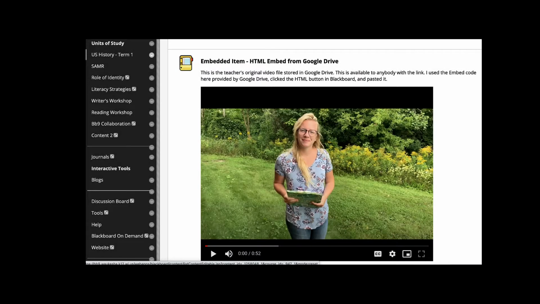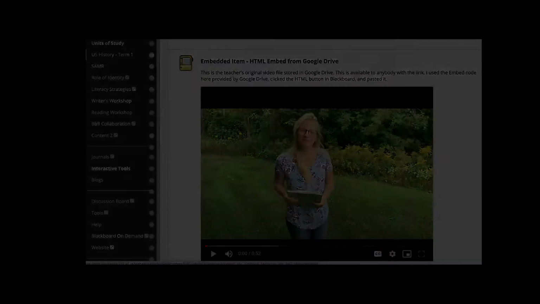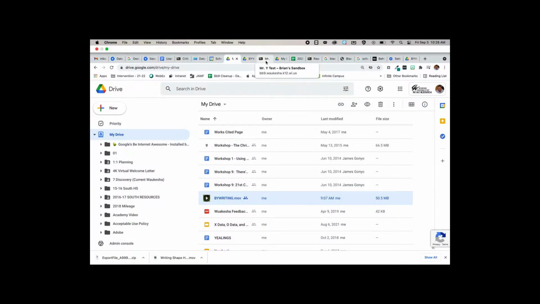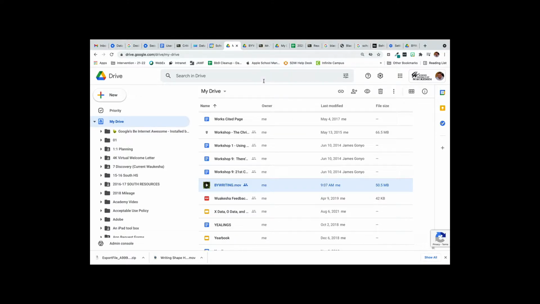This was really great because it reduced the file size of our Blackboard courses, storing it on Google servers, and it made it accessible to our students. The trouble that they had was that their students could not see the videos. And so we're going to talk about both parts of that. How do I get it from Google Drive into Blackboard? And then how do I make sure that my students can actually see that video?